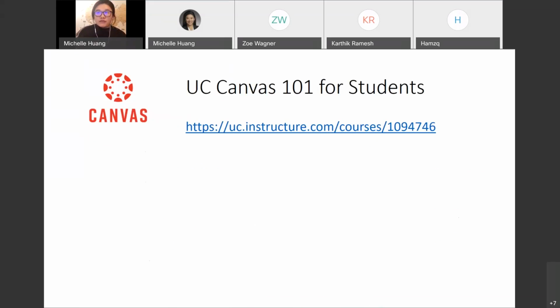Take a little time to go through the course content and get yourselves familiarized with the Canvas setting, and this will help to facilitate your learning after the classes start.